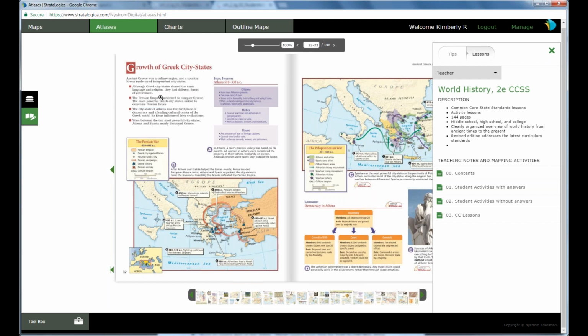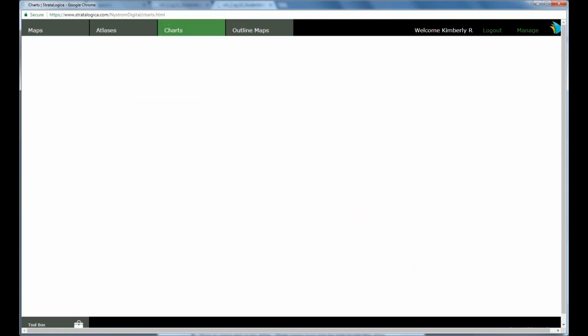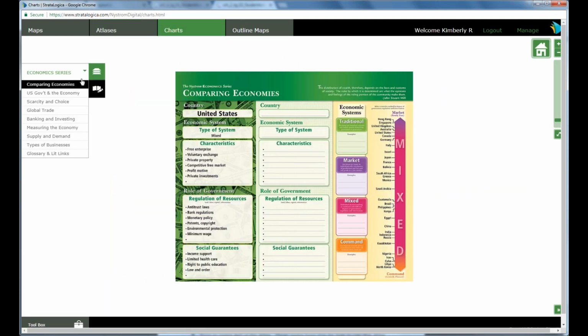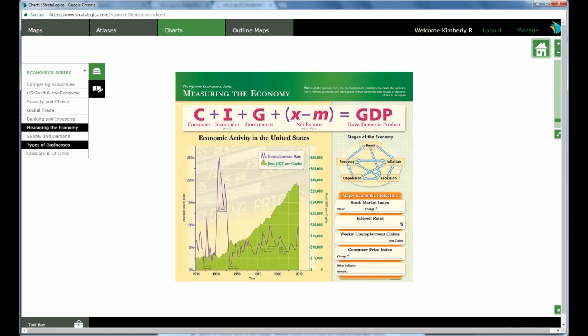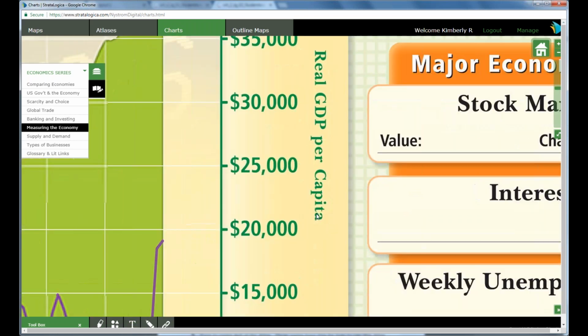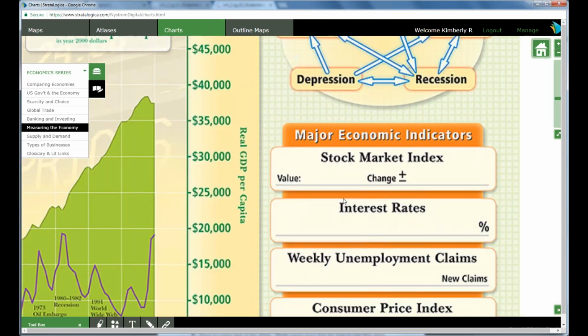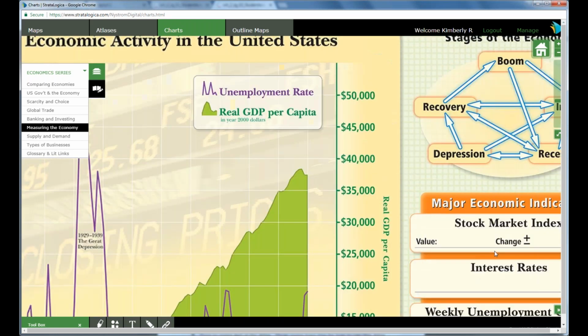Okay, I'm going to move on to charts. We have 8 economics charts and 8 government and civics charts here. In economics, we see U.S. government and economy, scarcity and choice, global trade, banking and investing, measuring the economy, and supply and demand. You can put all of these up on your whiteboard, and you can use the marker tool, the symbol tool, and the text tool on these. We can scroll in and look at these a little more deeply.